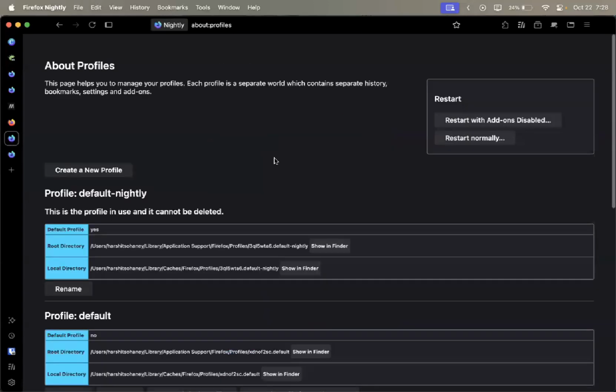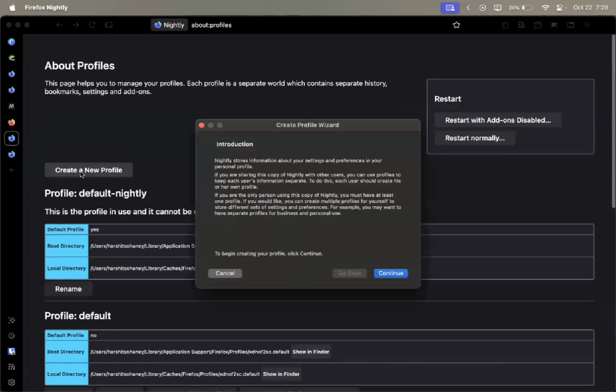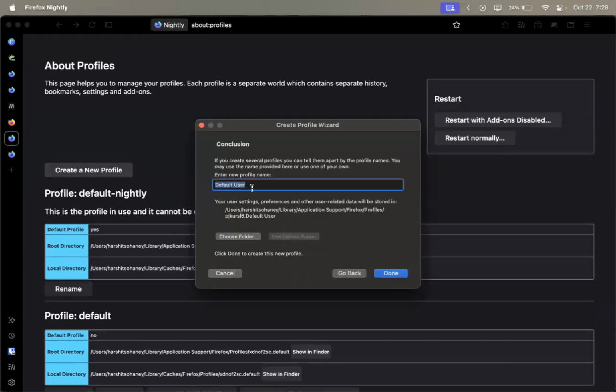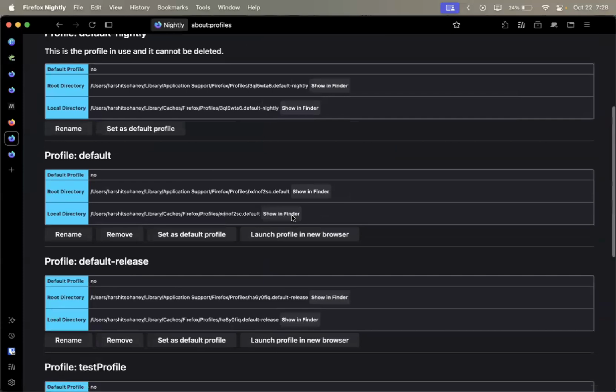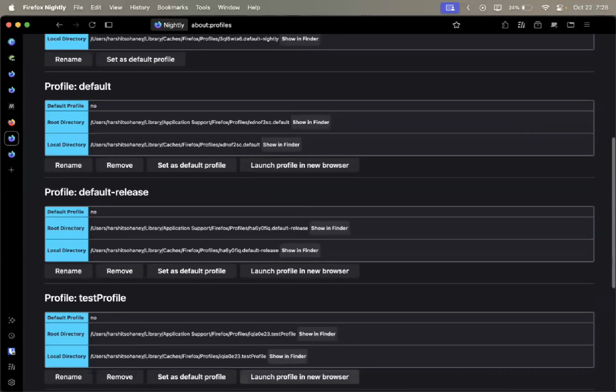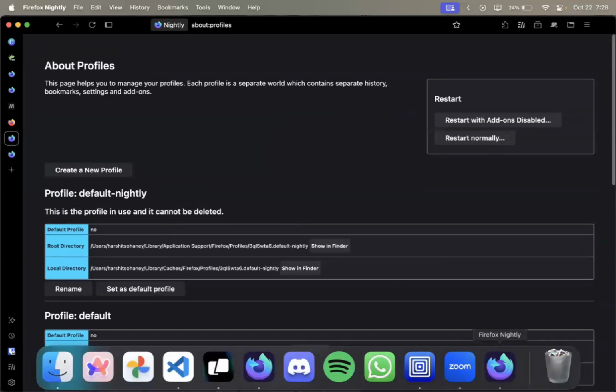So that's kind of what I just did. I went to about preferences, sorry, about profiles. And these are my profiles. I'm just going to create a new profile. Test. Something like that. I think I already have a test one, but I'm just going to create it. And then it creates it. So I'm just going to use my old one. I'm going to click launch profile in new browser. Test profile is just my old test profile.